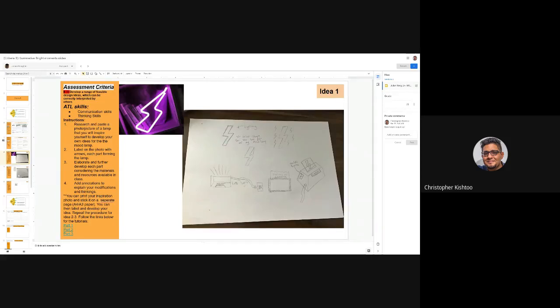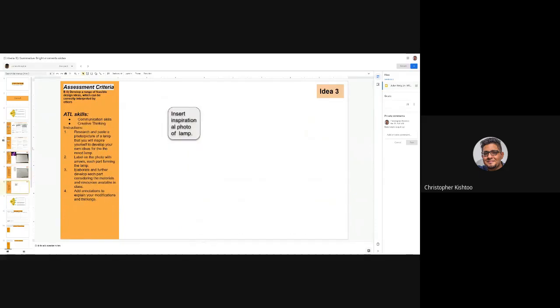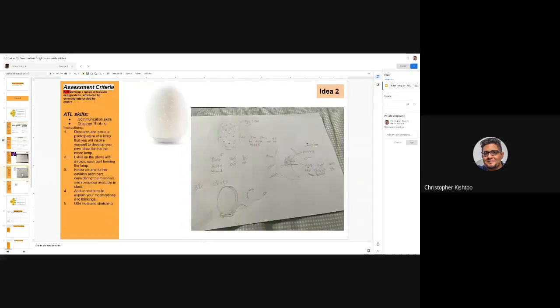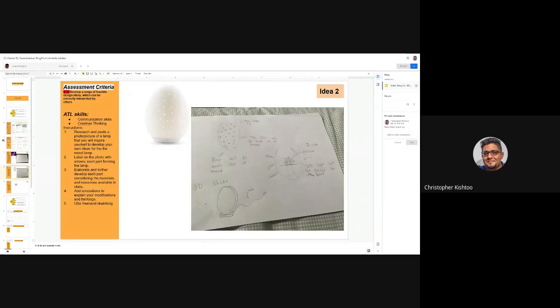It's recommended to have three ideas, idea 1, idea 2, and idea 3. And they should be separate, meaning that they should not look too much alike from each other. In this case, Julian has two ideas at the moment, which look very different, which is good. Don't forget to add coloring, rendering to your drawings, very important.